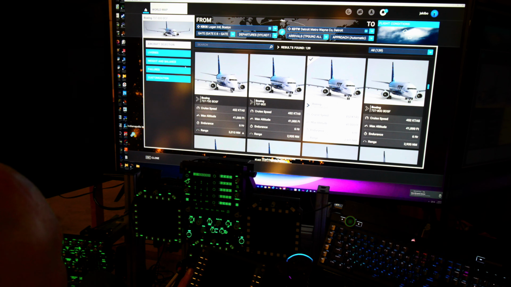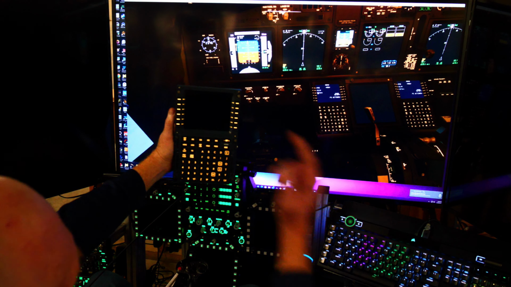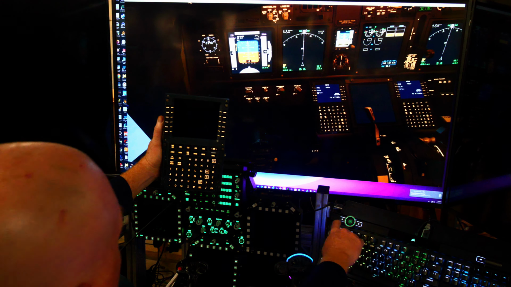CDU there, no CDU here. So let me see if it just affects that one, or if it affects all the variants of the 800 except the passenger variant.